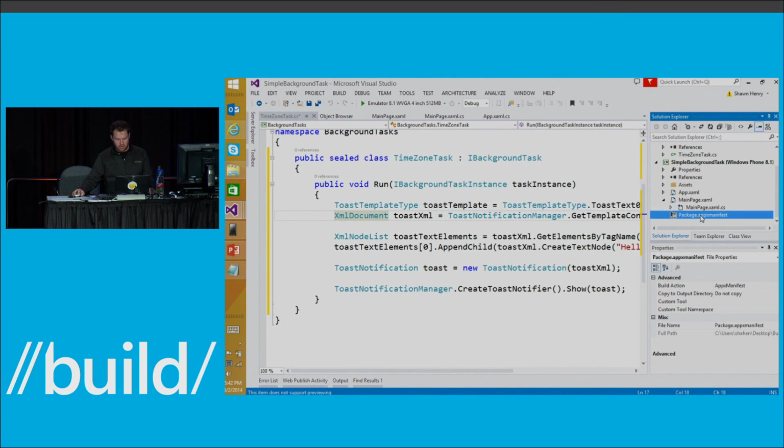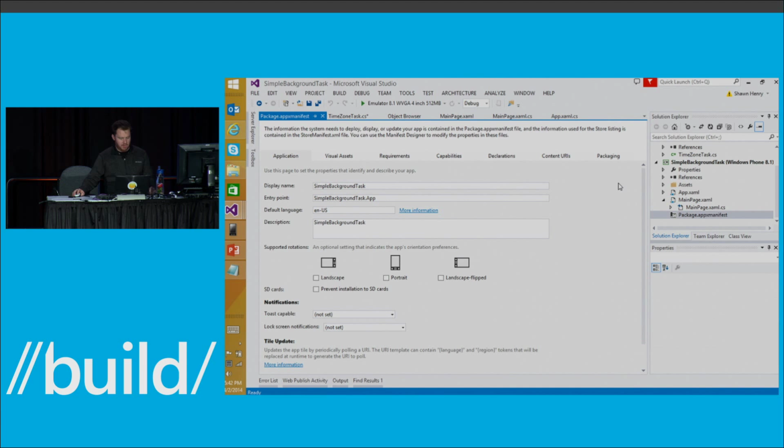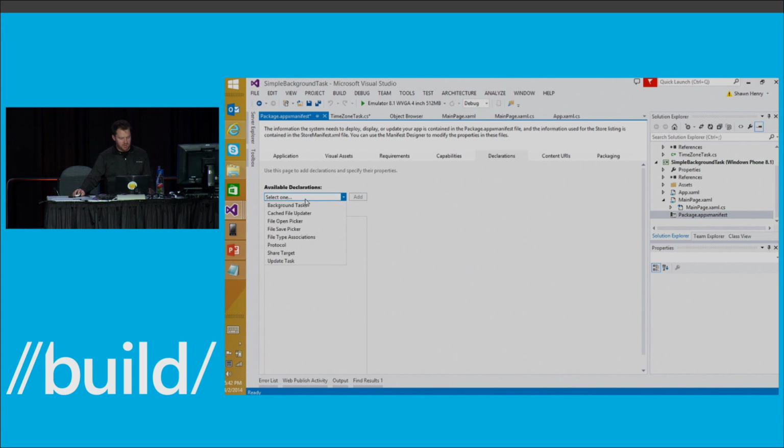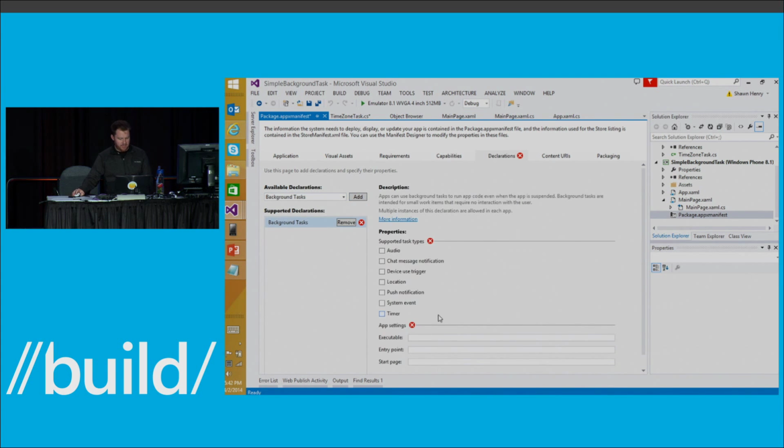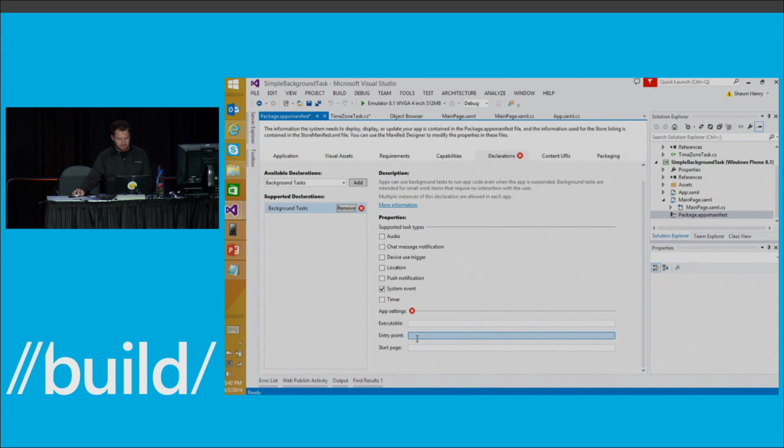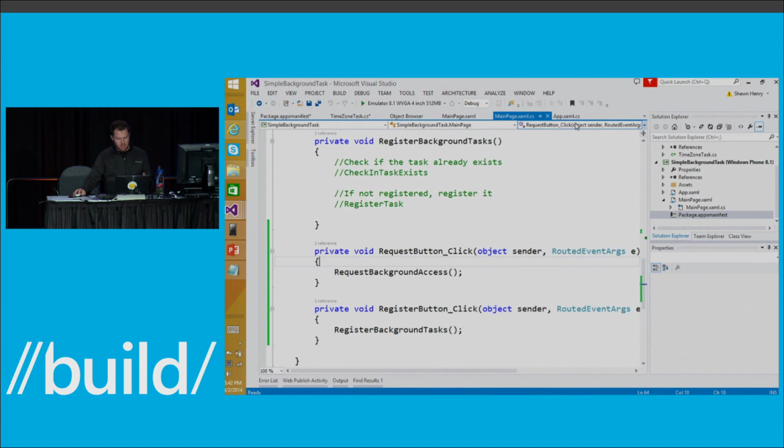And so next I'm going to go into my manifest. First of all, because I'm showing a toast, I'm going to set this here to say that I'm toast capable. But the important piece is that I go into my declarations tab here. I create a new background task. I'm going to add this here. I'm going to say I'm using system event. I'm going to specify my entry point. In this case, I'm going to use my time zone task. And that's all I have to do now in the manifest.